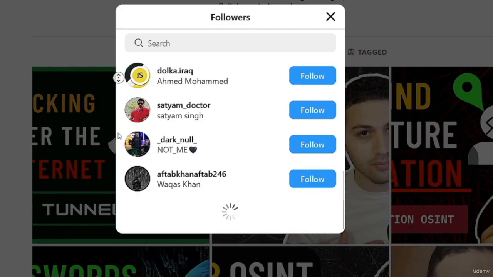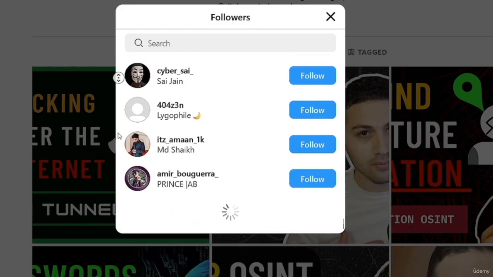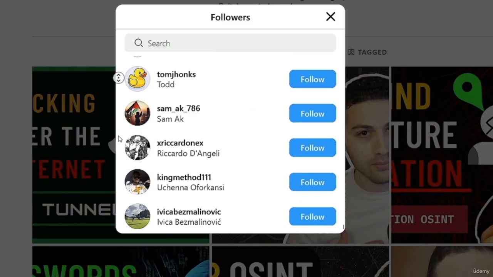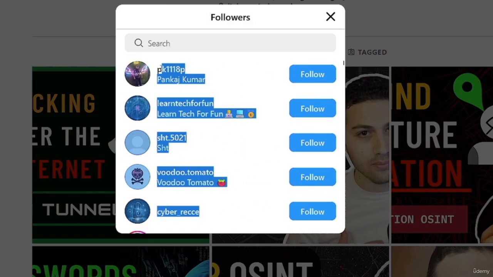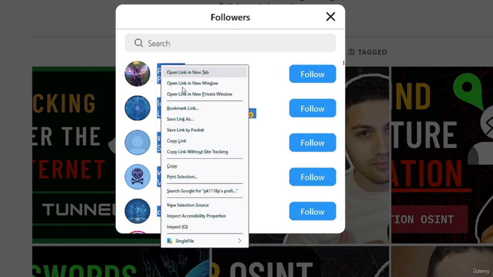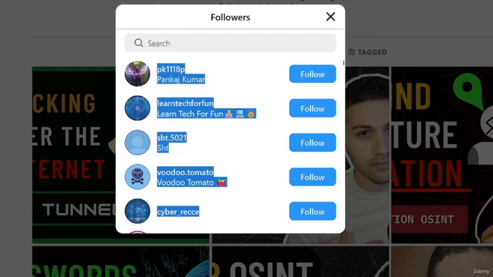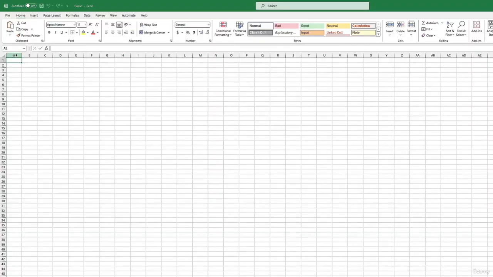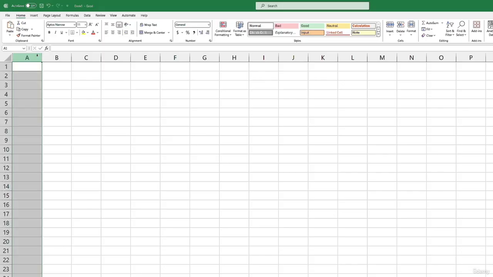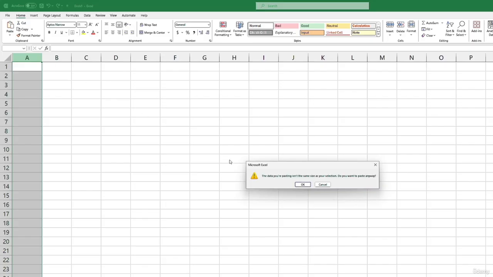And I need to load all the followers by scrolling all the way down. Alright, so once all the followers are loaded, I'm going to copy all of them like this, and then right mouse click, and then I'm going to say copy, and then I'll open an Excel spreadsheet. So I'm going to click on the A, and then press Ctrl V to paste all of the usernames that I have copied. And then I will say OK.